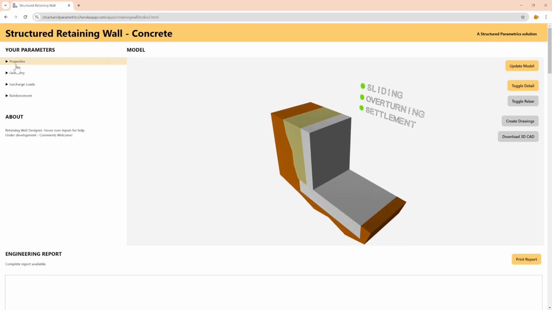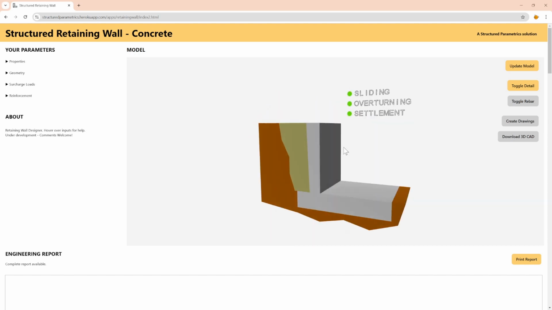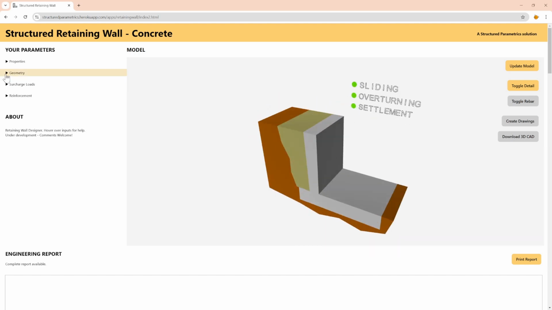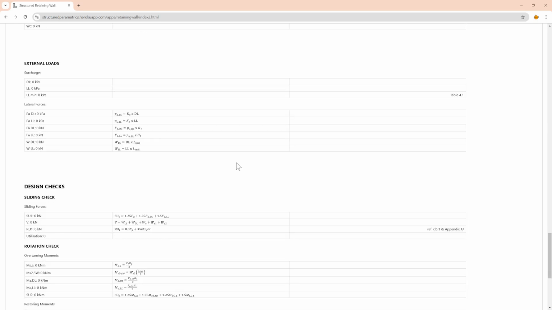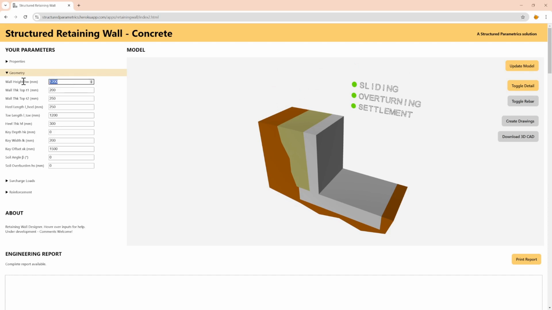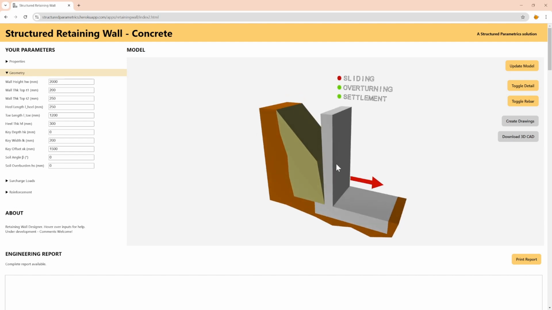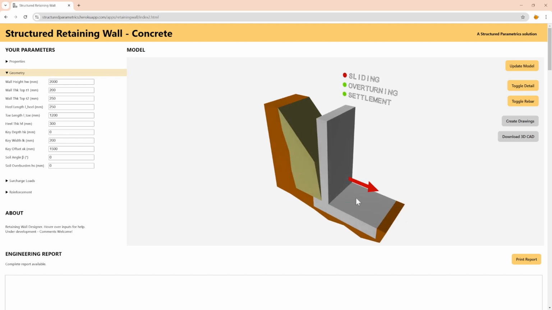Today we're looking at a retaining wall design tool in the browser. It's all 3D modeled, has full engineering calculations and all the formulas and code references associated with each change. And it's quick. If I change the height of the wall, you can see we've got a sliding failure there. It's too tall for that base.